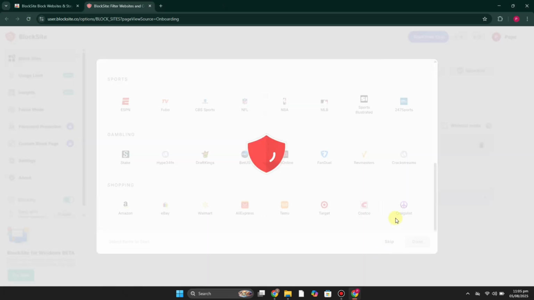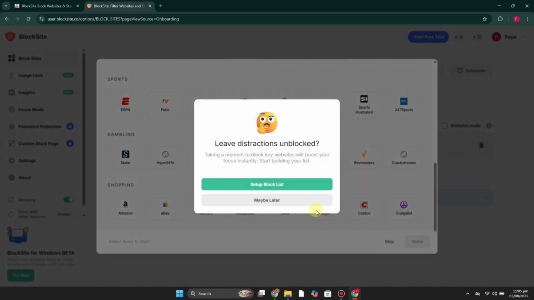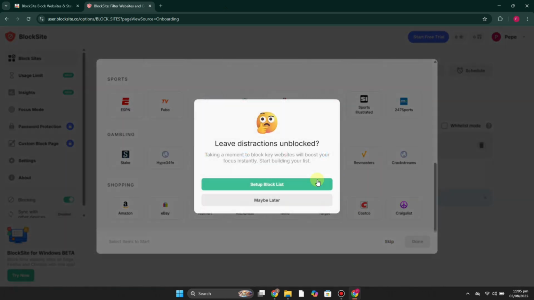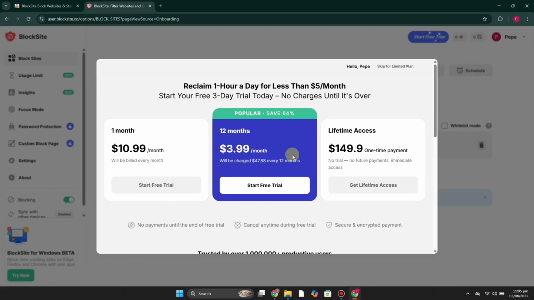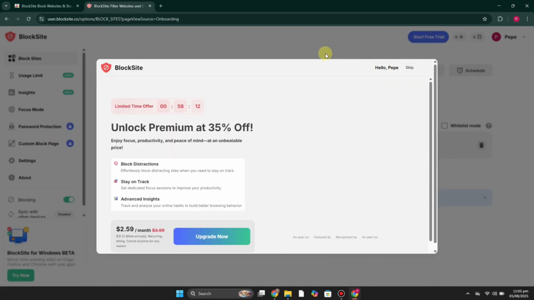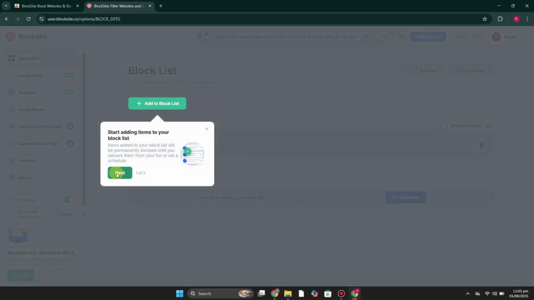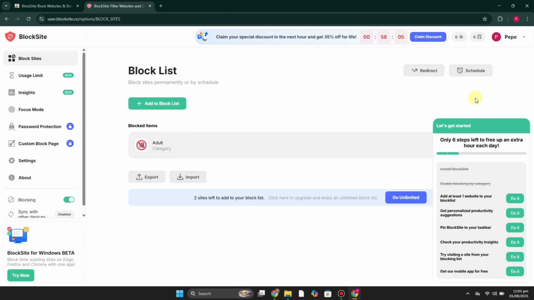Once you have selected your plan, then you will be able to choose which website you would like to block. If you have the unlimited one, then you can block any website. But if you have the free version, then there will be some limitation and you will be able to do it only for specific websites. So click onto this option, which is add to block list.